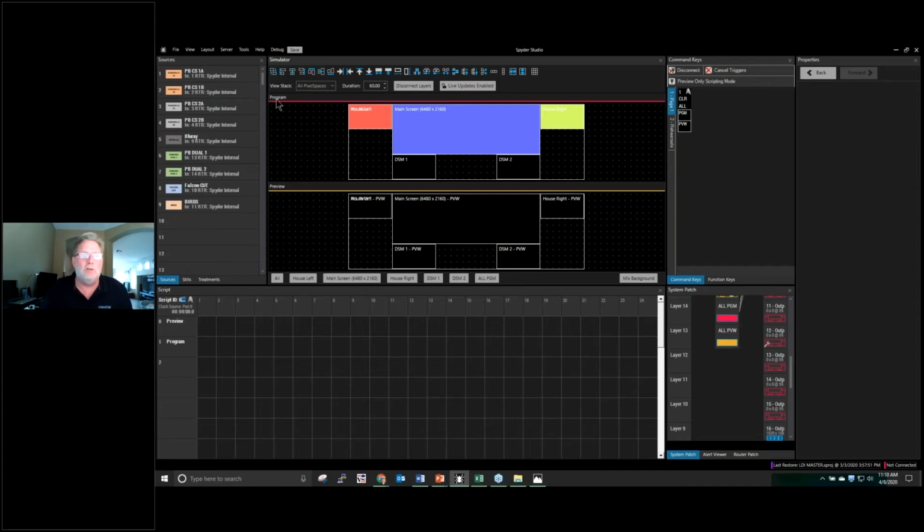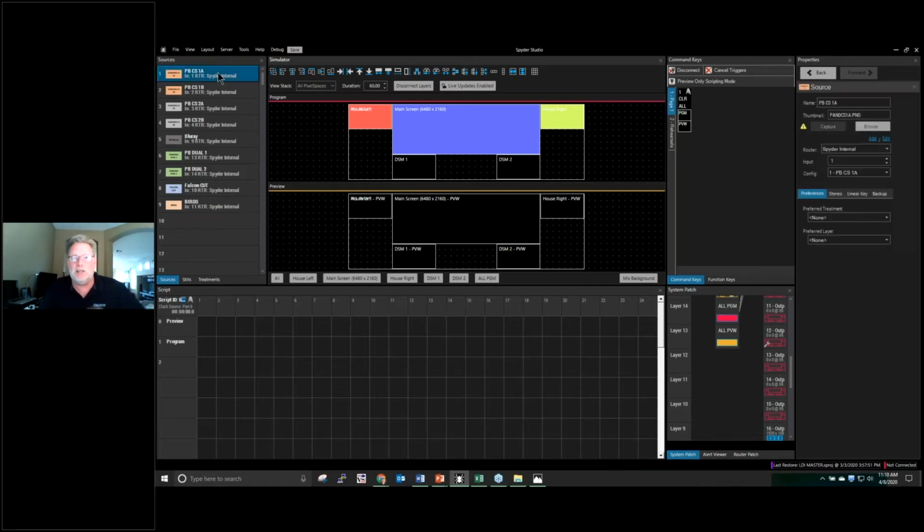But if you look over here, I have some sources already created. If I were just to tap on one of these real quick, just to give you an idea of how we assign a source to either a physical input or to a router, this is how we do it. If I select my existing source up here, you'll see right up here in the list, it says in1 and then RTR, meaning router, Spyder internal.